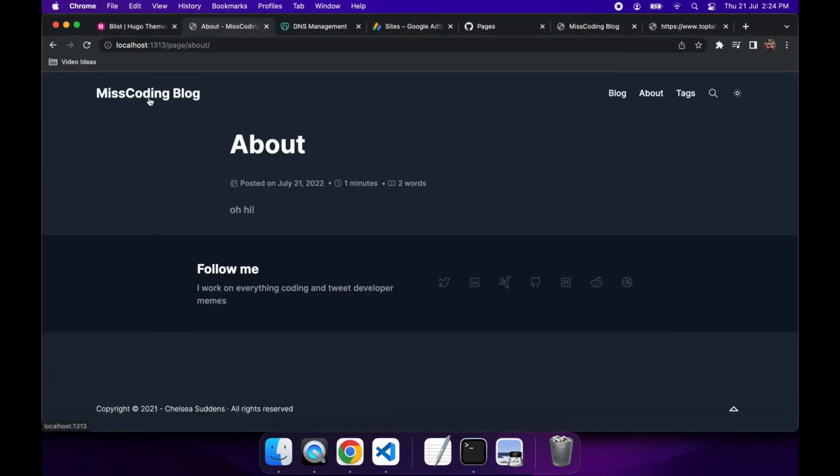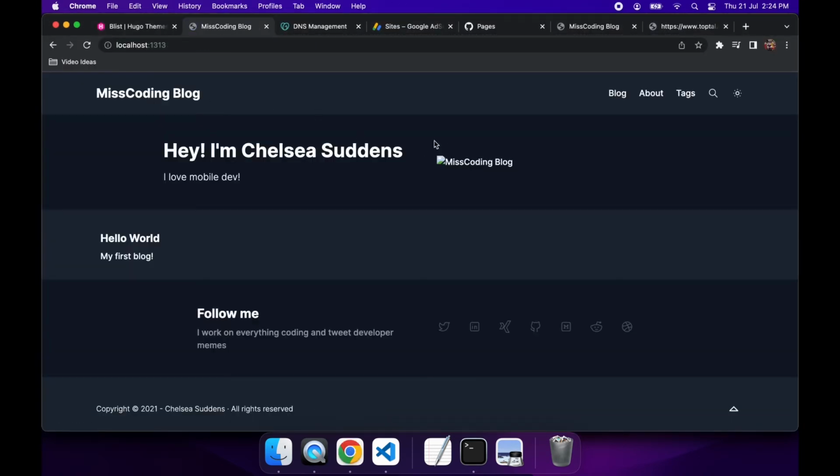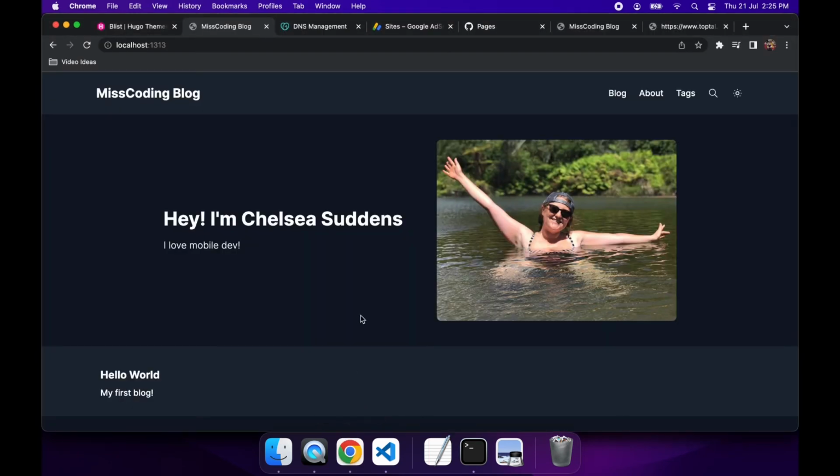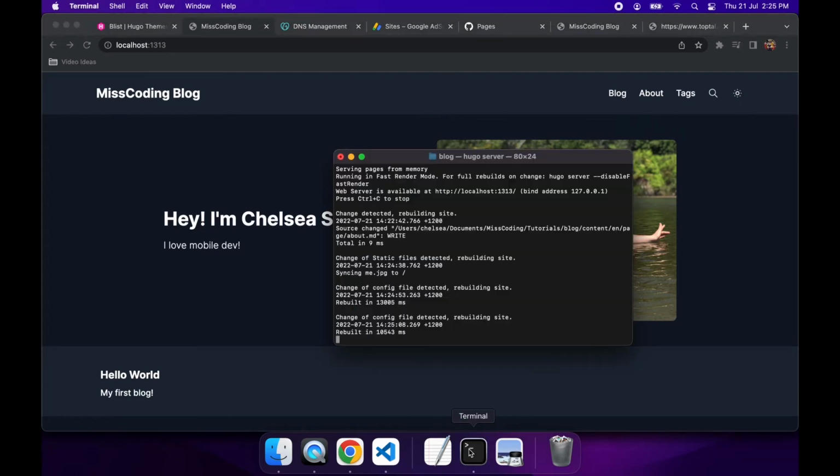And if I go to miscoding blog, okay, so it's not working yet. Okay, I'll go back to Visual Studio Code and just remove that slash. I think it'll work after this. Yeah, cool. So it's working now. You can see an image there that I've added to my static folder. And I can just commit and push those changes after generating the static files. And it will show up on my GitHub Pages hosted blog. So let's go ahead and do that now.